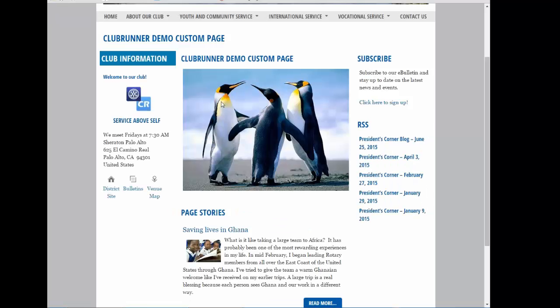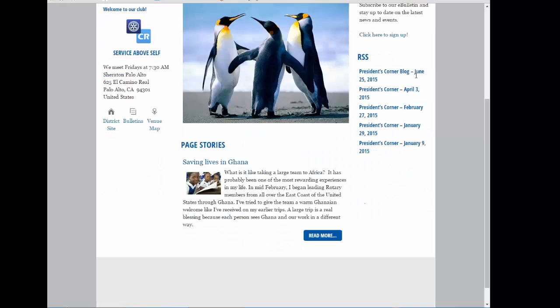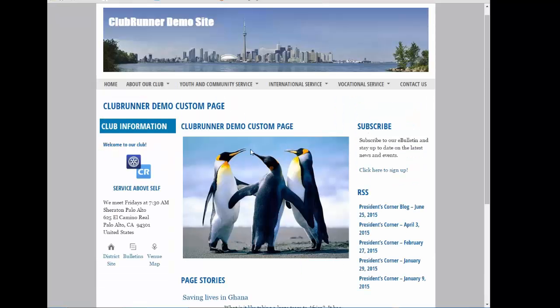There it goes. See, we have our subscribe widget, we have our RSS feed, we have our stories, and we have the custom widget. So I think we've actually covered most of the basics of the custom pages and the site pages, and I'm going to go over everybody and see if you guys have any specific questions.